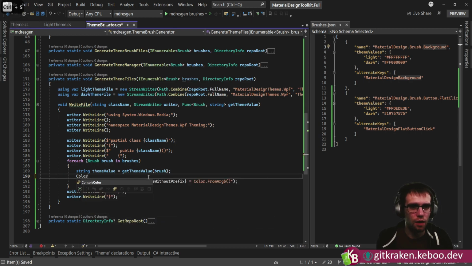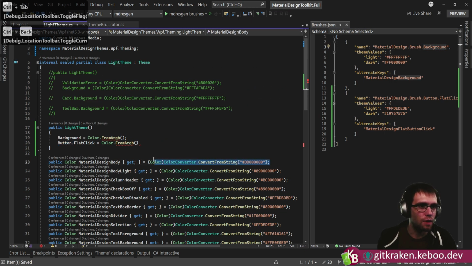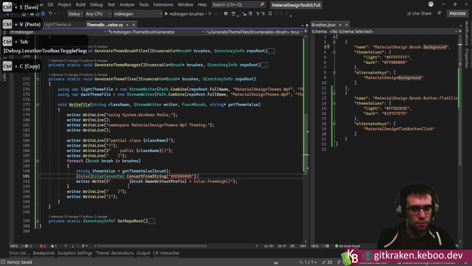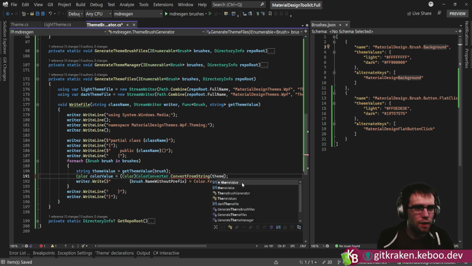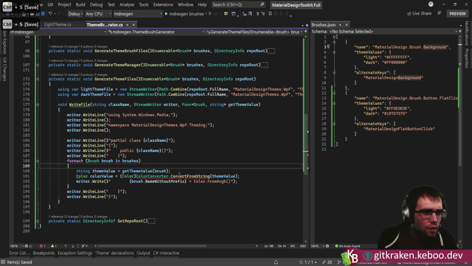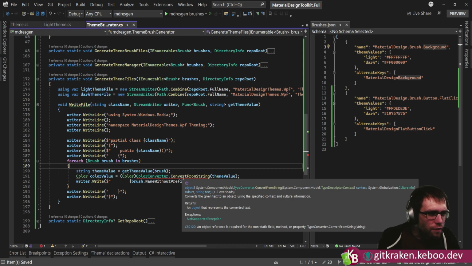Okay, now we have to parse this. So color, and actually we can steal the code that this thing was doing. We can do this, because we'll now do this at compile time, or at generation time. Color value, right? And so this will become not this, but this will be theme value. What is your problem? An object reference is required. Huh? Color converter, convert from string.